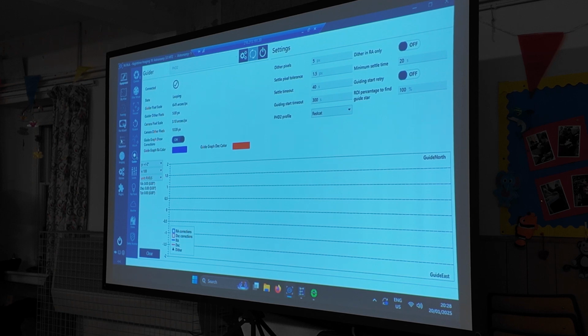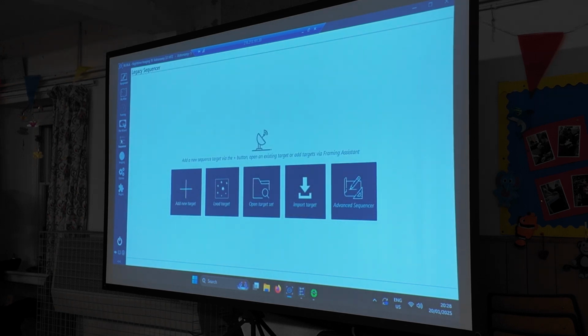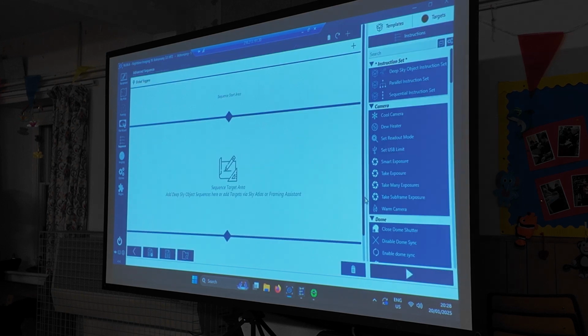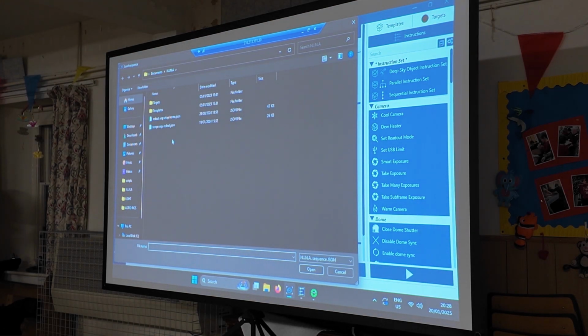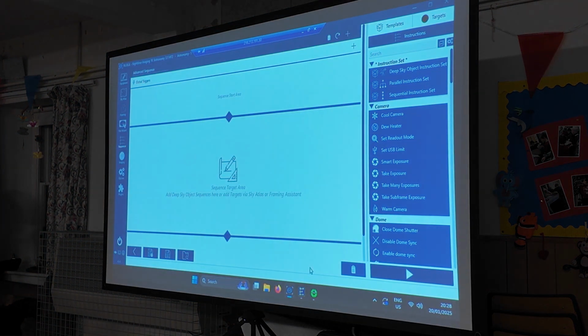So what we can do is just go into our sequencer. We'll go to advanced sequencer and we'll load a sequence on. I just have a template which I use for pretty much everything.